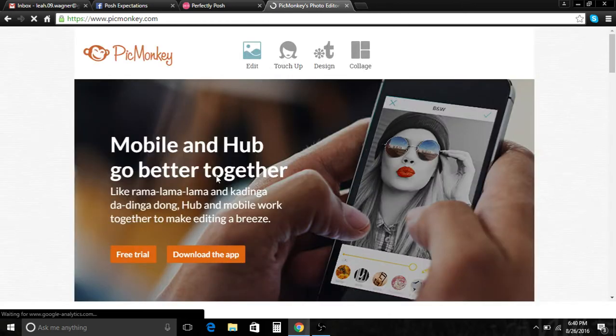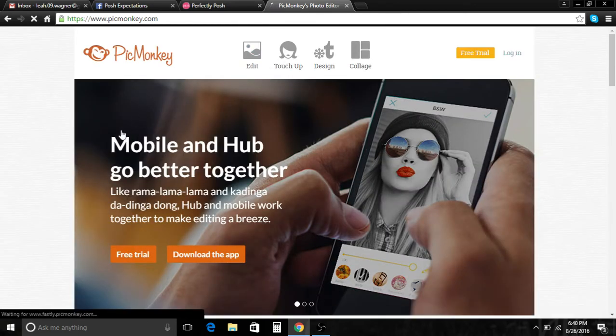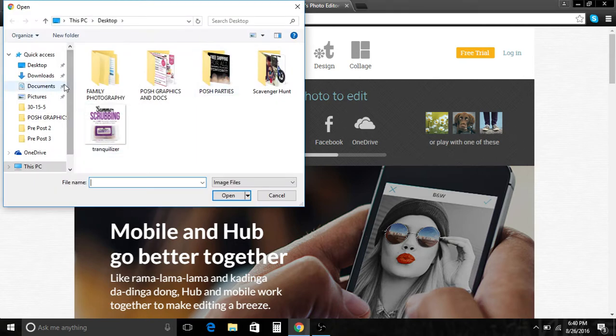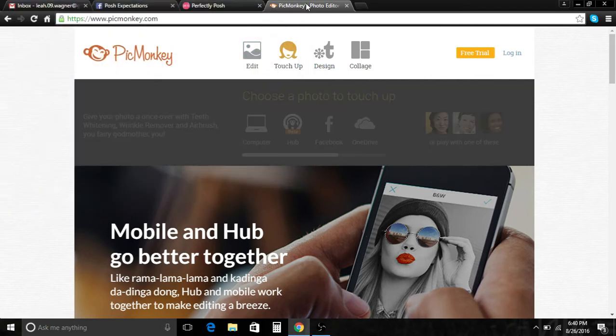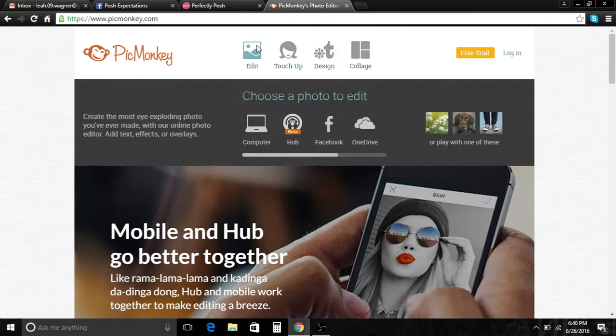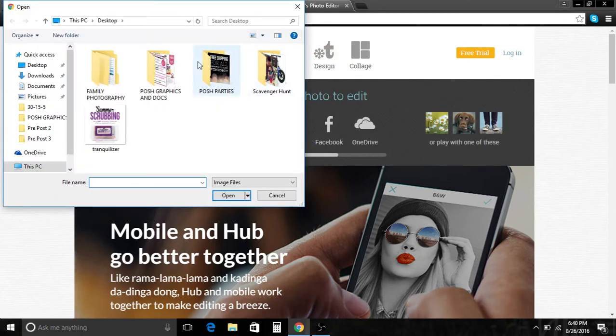PicMonkey, that's PIC without the K, monkey. And you don't need to sign up for anything. You don't need to do this free trial. You don't need to log in. You don't need to do any of that fun stuff. You can just click on edit, okay? Just edit, boom. Now, you can design a graphic or you can edit your own. So let's go into edit first because I want to show you that first.